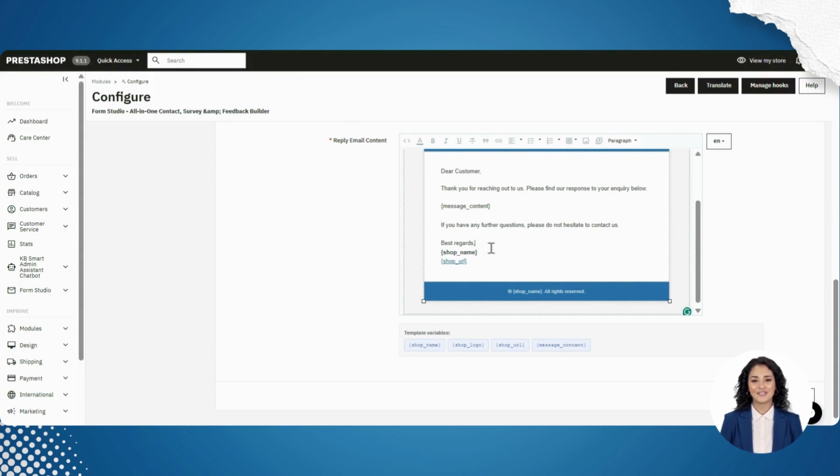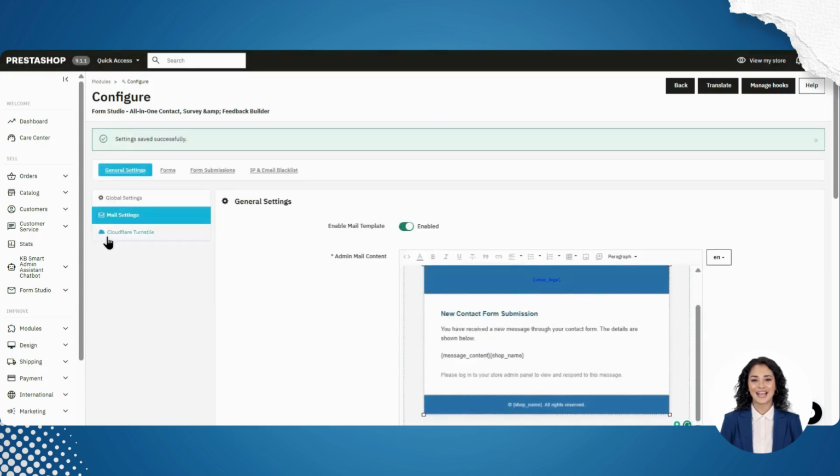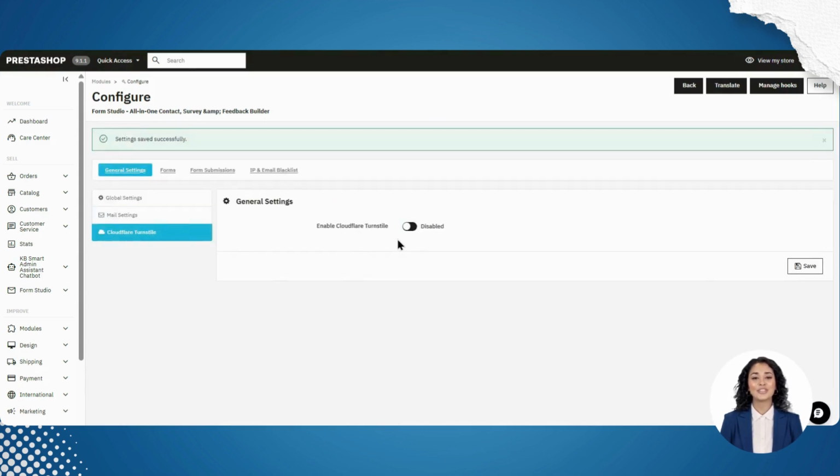Now we have the Cloudflare Turnstile, which is used to add the captcha on the website, whose keys you can generate from the backend of the Cloudflare website. And we have already written the site key and secret key steps in our user manual. Then we have the forms.